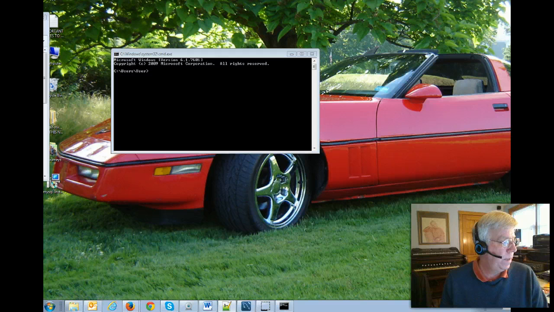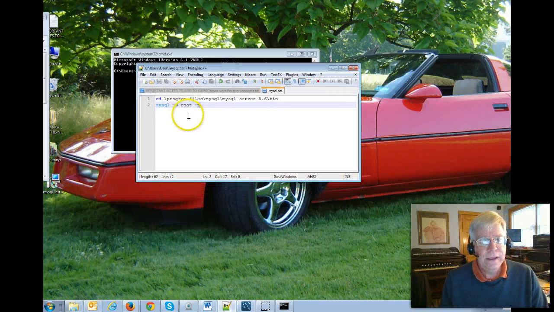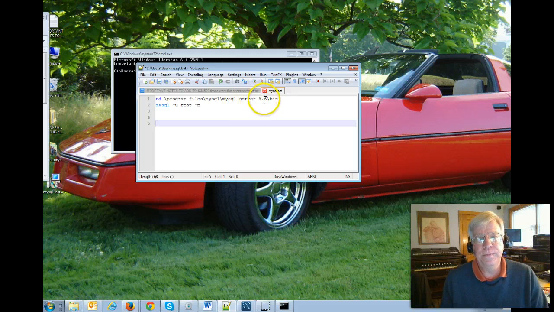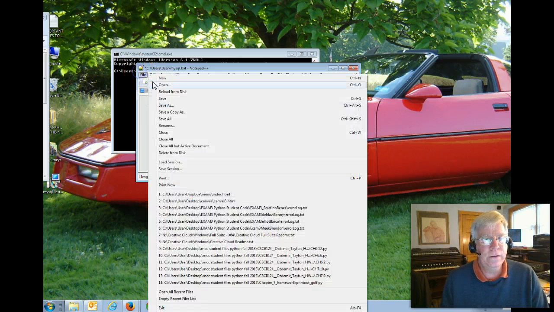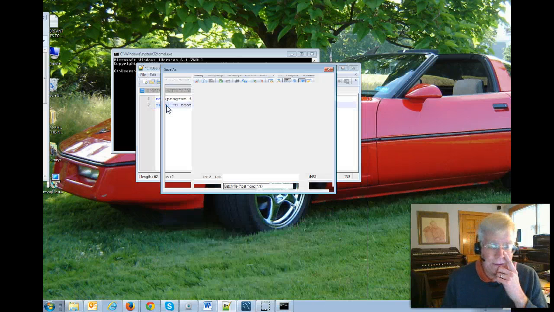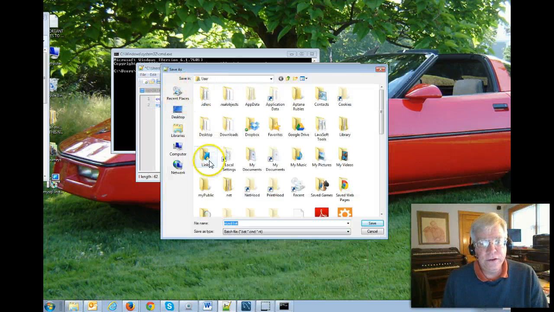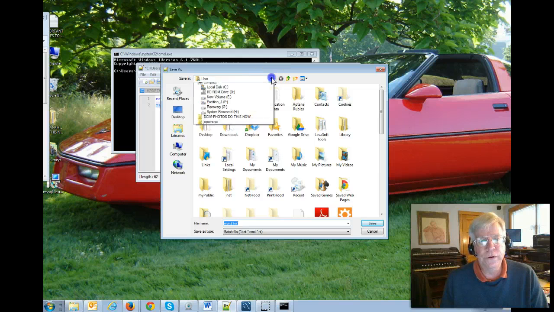Use Notepad or Notepad++, and it's going to be two lines of code. cd \program files\MySQL\MySQL Server 5.6\bin. And then the next line of code is mysql -u root -p. So take this and then go File, Save As, and save it in the users folder.